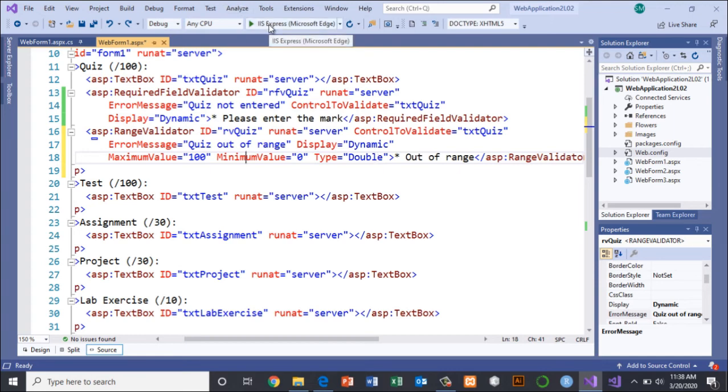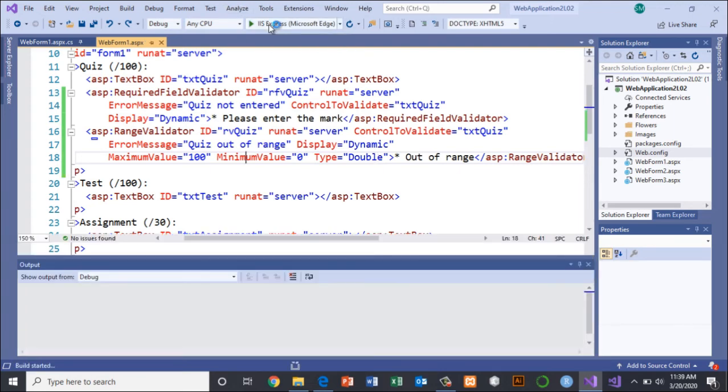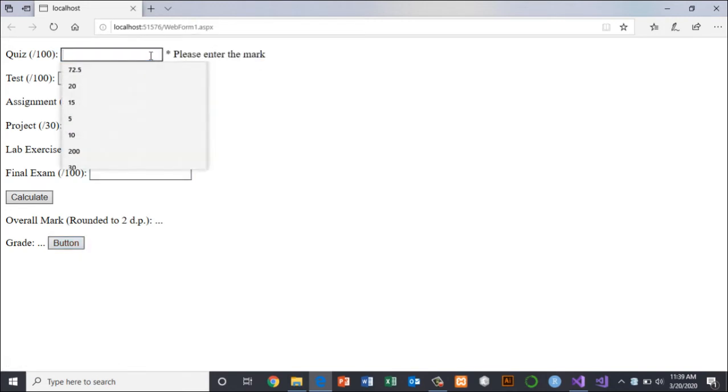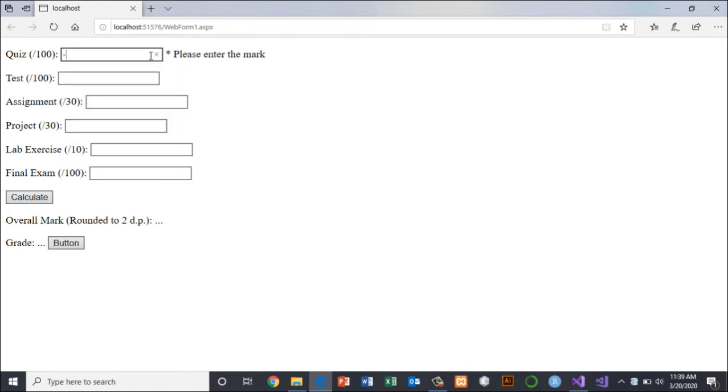Let us run this. What we are going to do is click the button without keying in anything yet. Now we have please enter the marks. If I enter something that is out of range, for example -5, click the button, there is this message out of range. For example 105, this is also out of range.